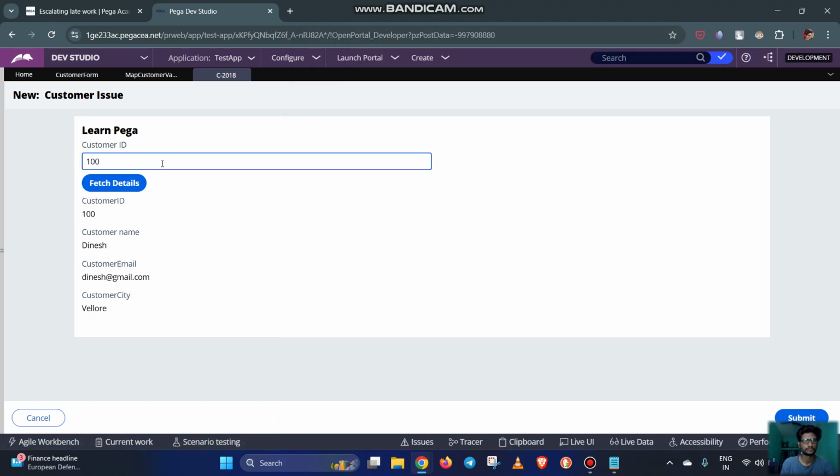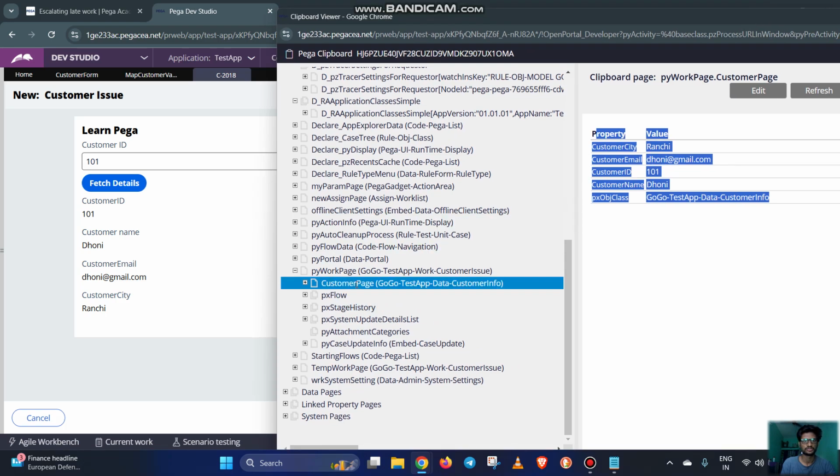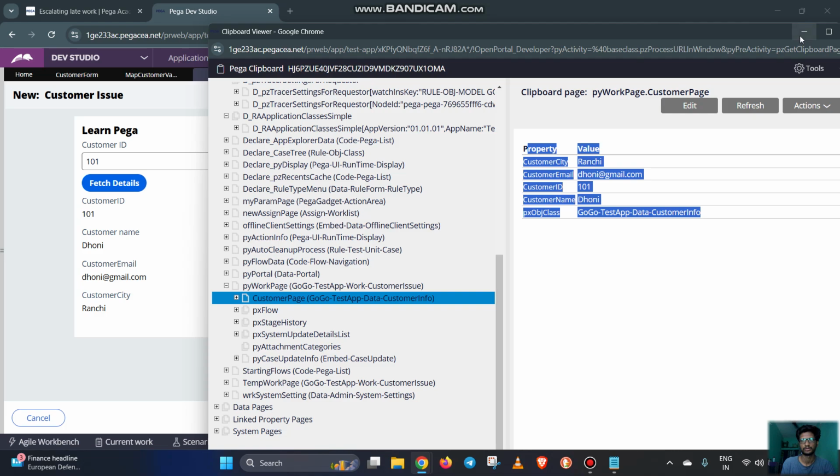So now what I'll do, I'll change this to 101 and click on fetch. It is changing to the new value. What I'll do, I'll just do a refresh here. It is changing to the updated value. Okay, hence it is a single page property. This page is a single page, right? So it will update with the new record.